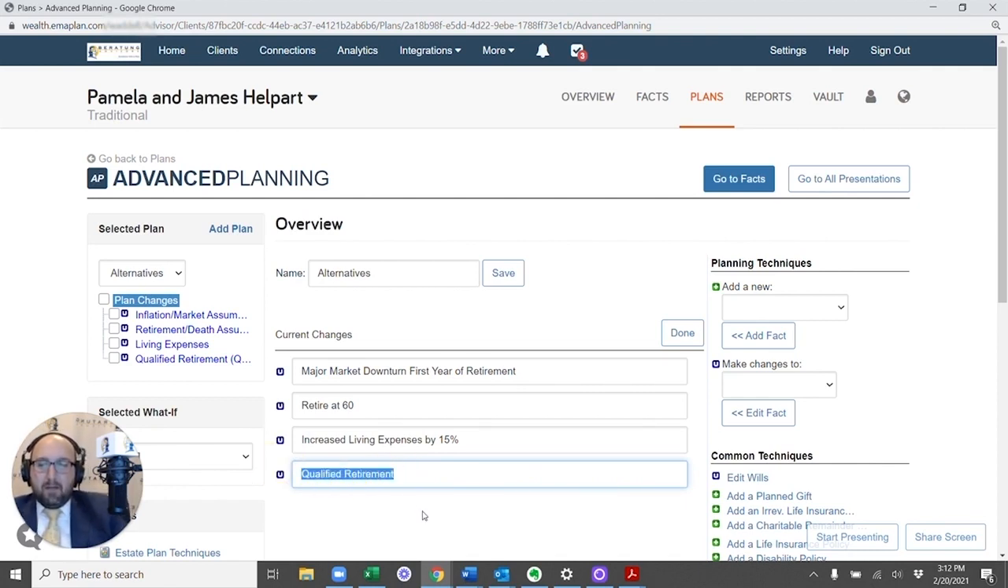The qualified retirement. So this is increasing Pam's 401k from 10% to 12%. This is going to remind me, and also when I'm in front of the client, they'll know that it's tailored to them.